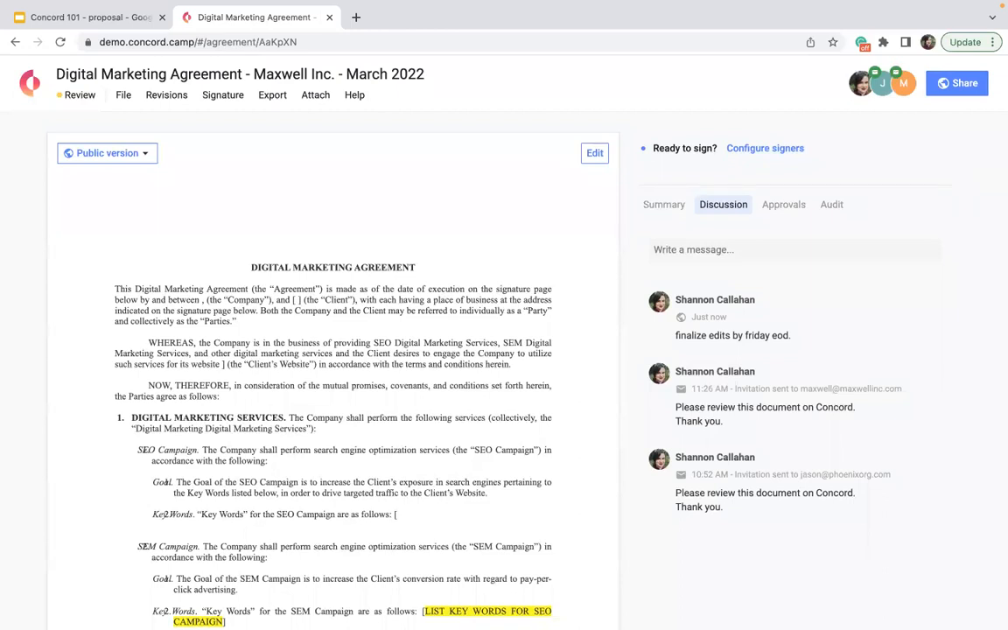And I'm just going to go ahead and add a couple of fields back into the document, because when I reverted to a previous version, I got rid of them.